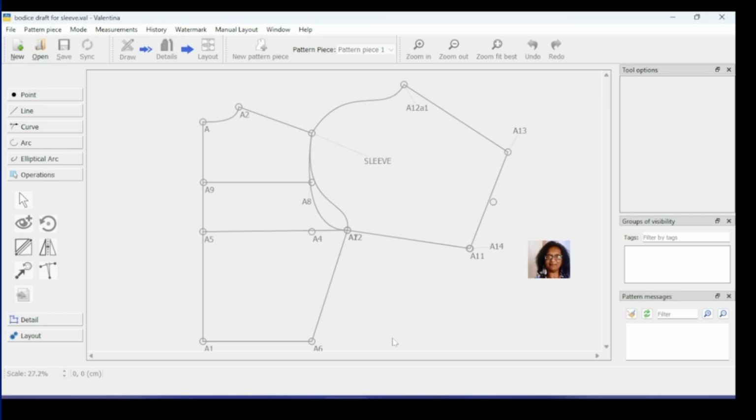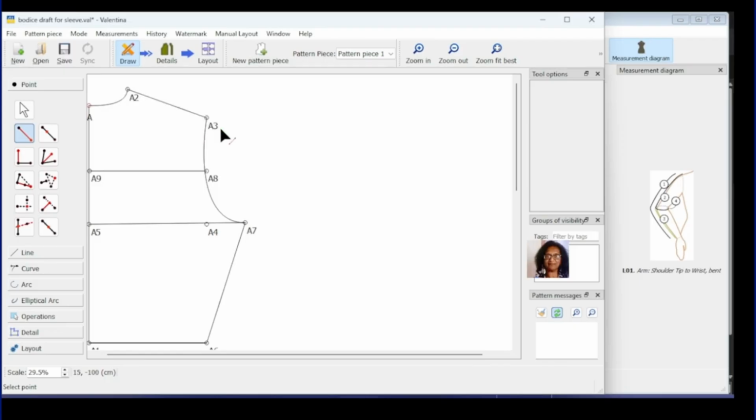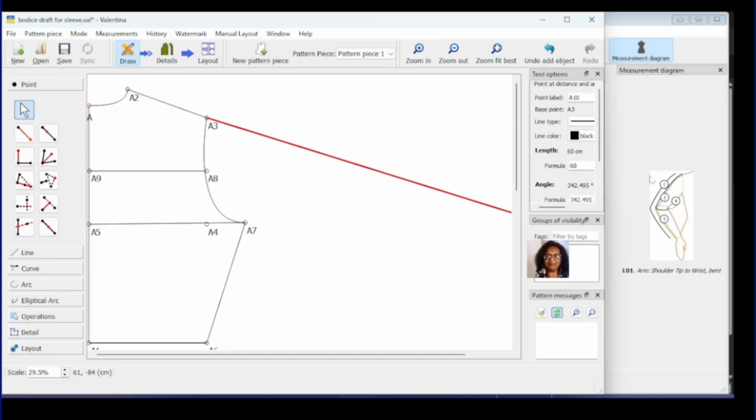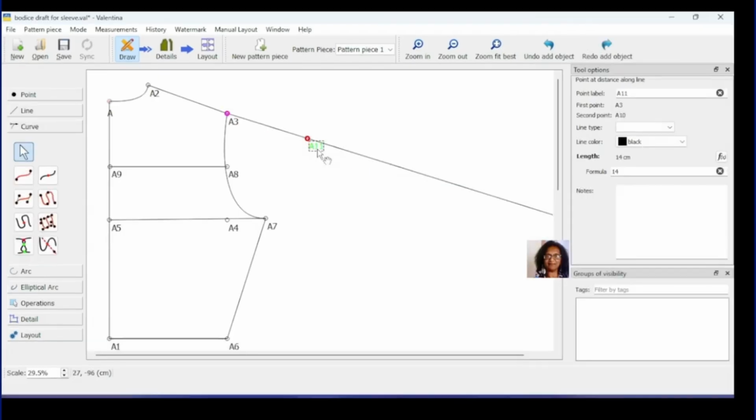In this video, I'll show you how to draft a sleeve using the bodice block. The sleeve length, starting from the shoulder point, down the length to the wrist. The picture on the right shows you how to take the measurements.